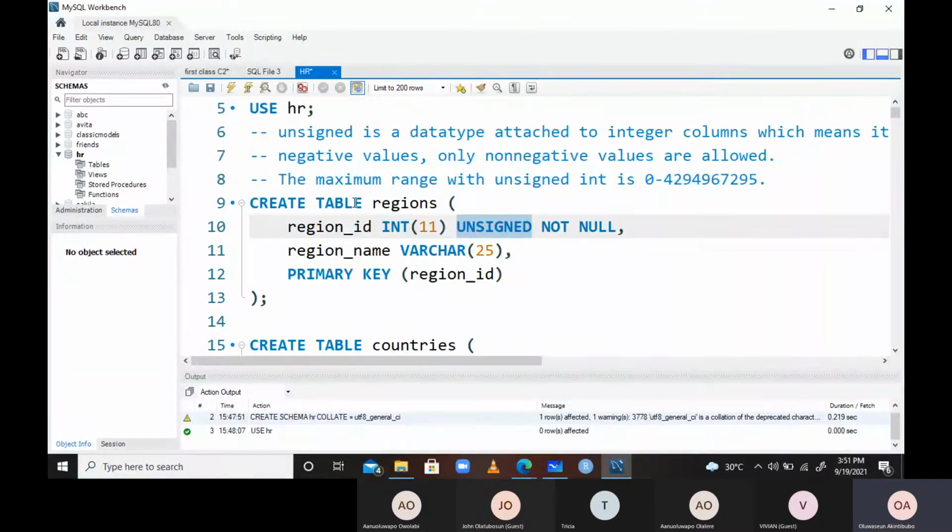And of course, you see we're adding not null to that. Then you see region name. Can you see region name? I said VARCHAR 25. And I'm adding a primary key to the regions table. Can you see? A primary key to the regions table.